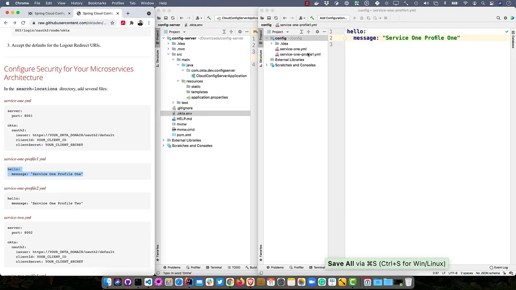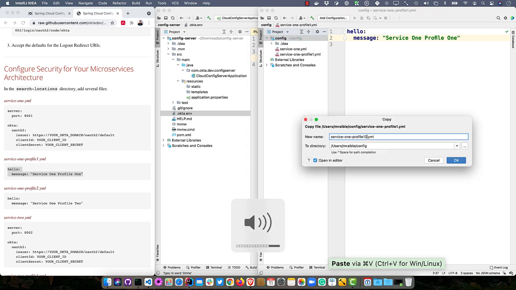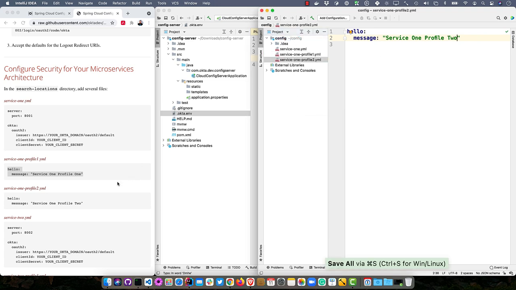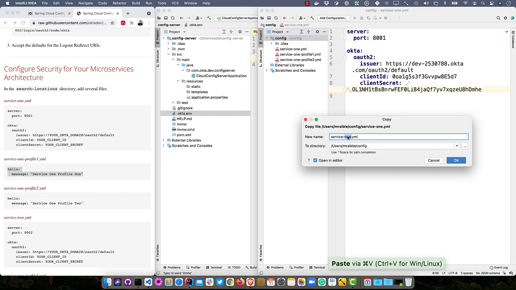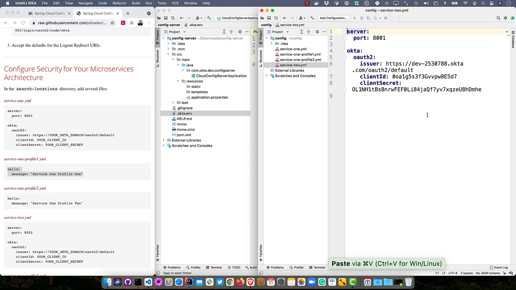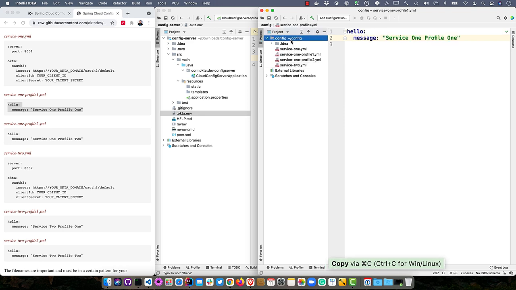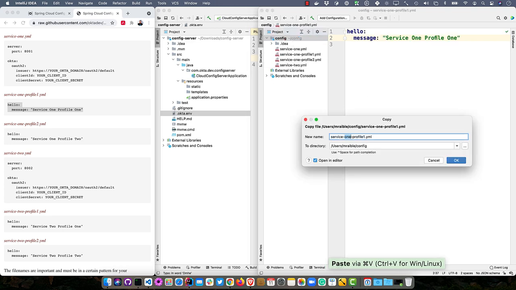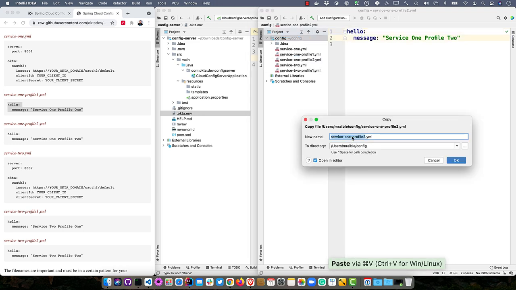And then another one, we'll go ahead and duplicate that file and call it profile two. And then another service, service two for our second microservice. And the only difference is going to be the port, 8002. And then we have a couple profile configs as well. So service two, profile one, and service two, profile two.